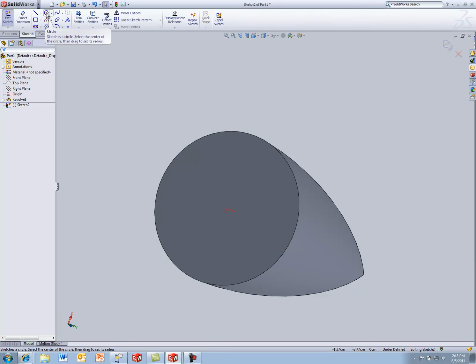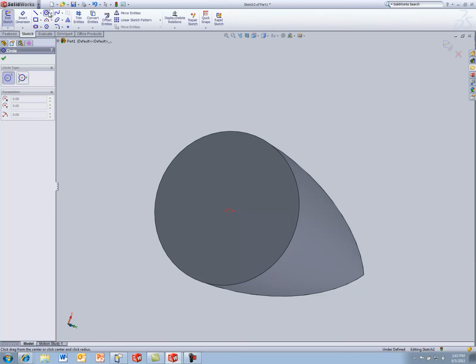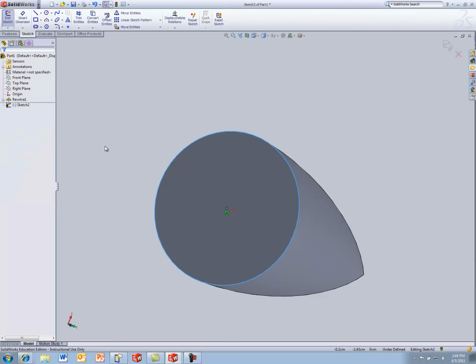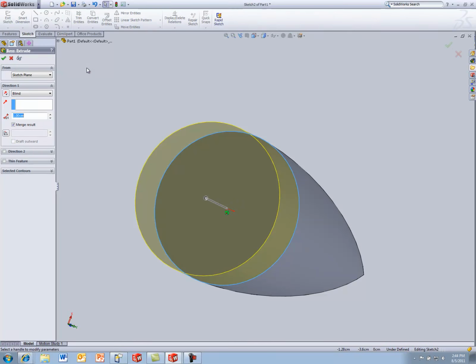Next we're going to select Circle from the drawing menu. And we're going to draw a circle directly on top of the bottom of the nose cone here. Once it's lined up, you'll see a dashed line, and then click. Click on the green check mark once you're finished. Now we'll go ahead and exit sketch. And you can see that we have an extrusion coming from that circle that we just drew.